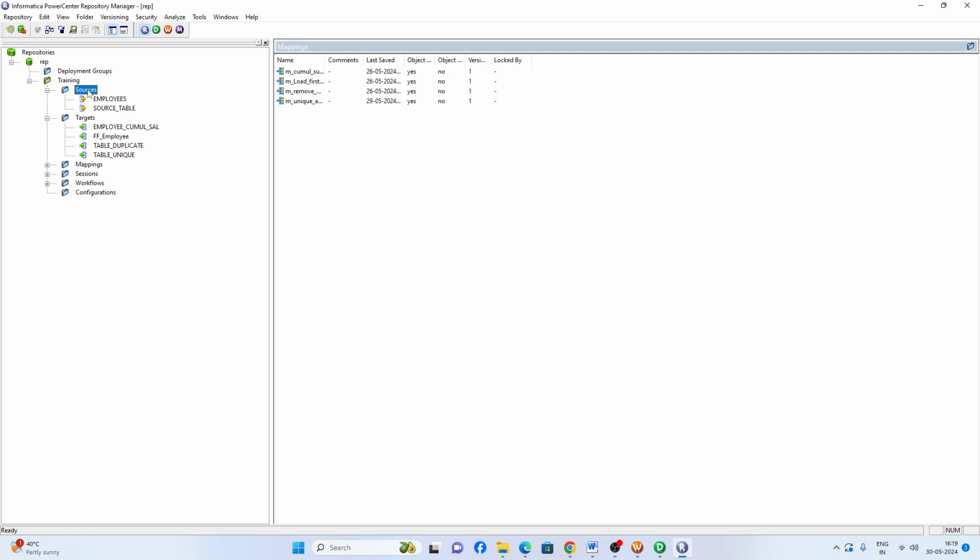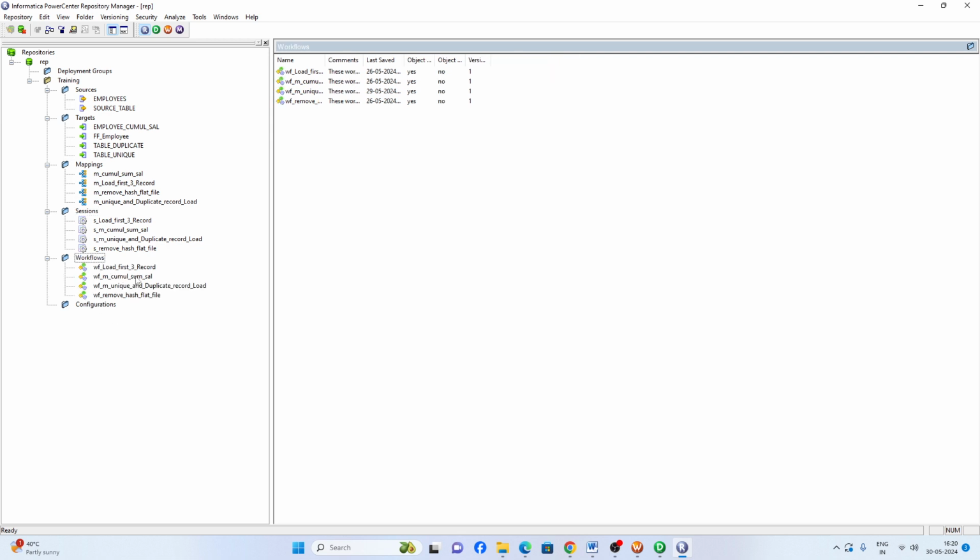Like in the repository you have a source, you have a target table, you have a mapping, similar to the session and workflow, and there are a lot of other things. Whatever is inside the repository is stored in a graphical way in an interface. For that we have the Repository Manager.